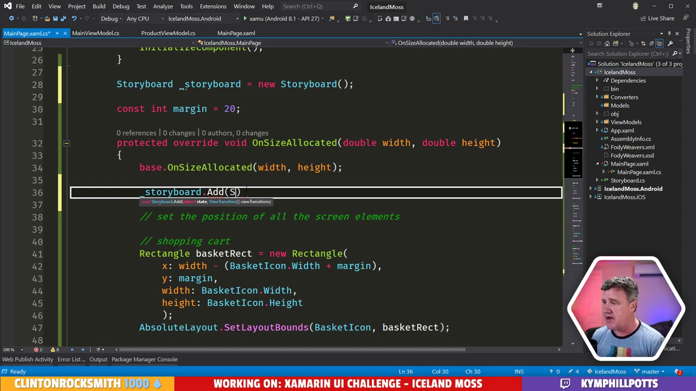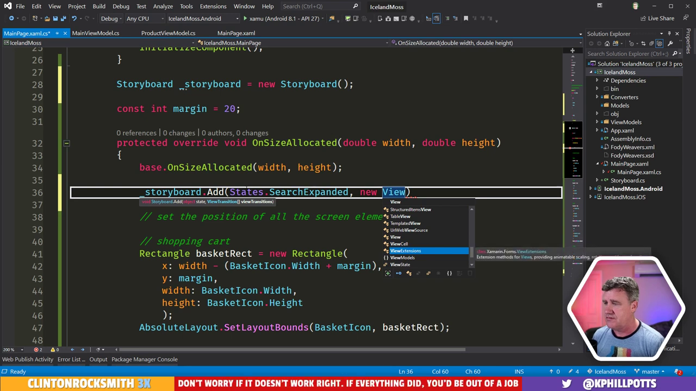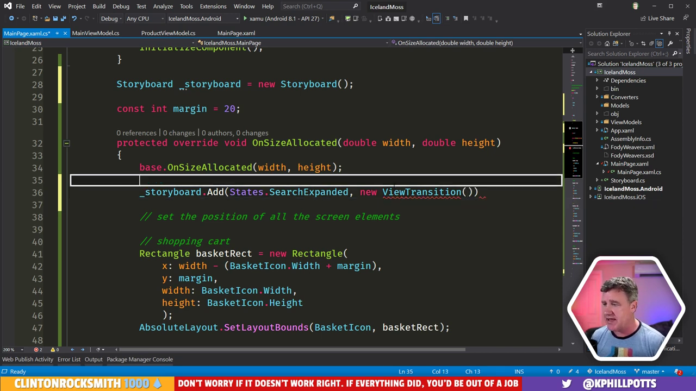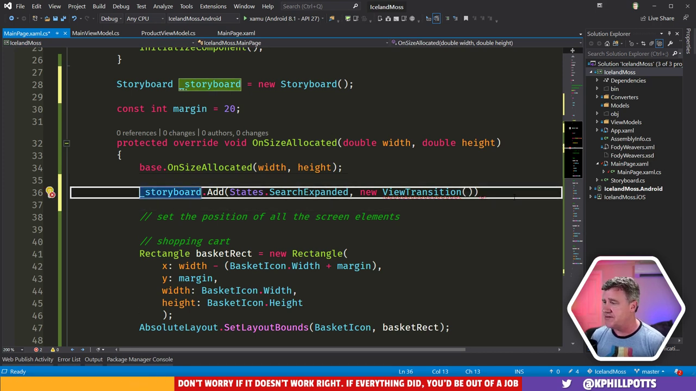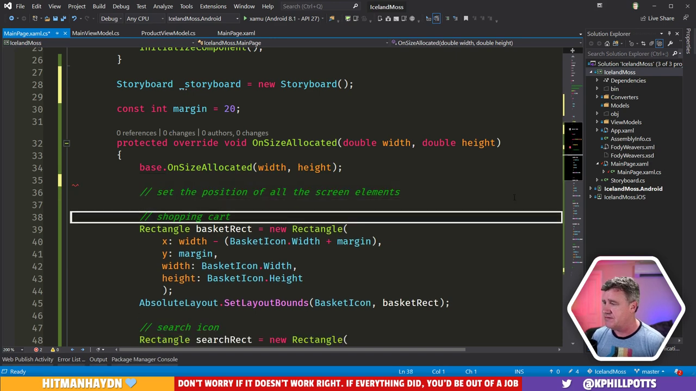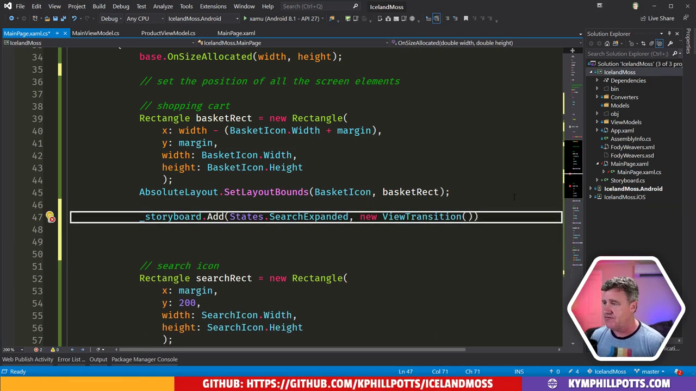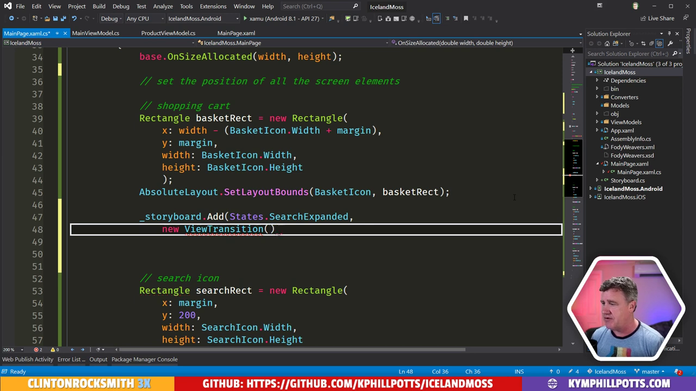All right. And then what I can do with this storyboard is I can say add a state, a transition for, let's say, my state of expanded, and then I can add a view transition. New view transition, which is basically saying, what is my target element? What sort of animation does it have to get there? What's its end value in there? And then some easings and things like that in there. So effectively what I want to do then is, for each of these, I want to do something like say, okay, we'll add this rectangle in here.